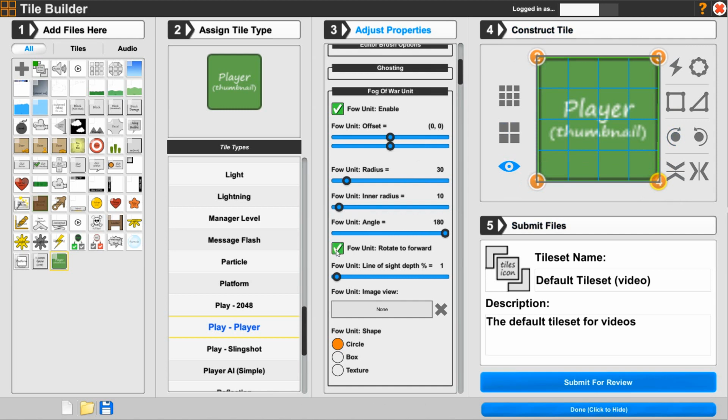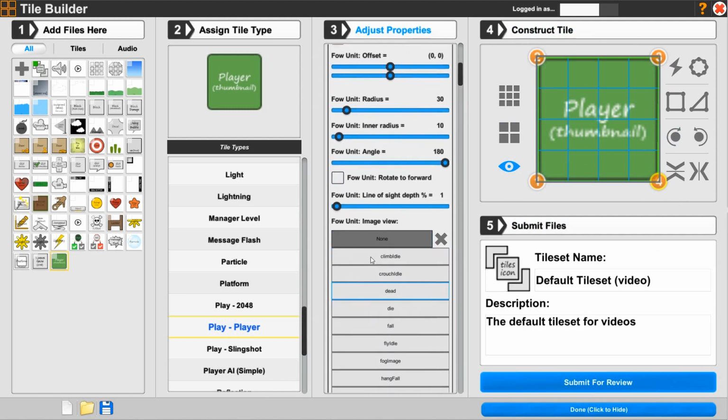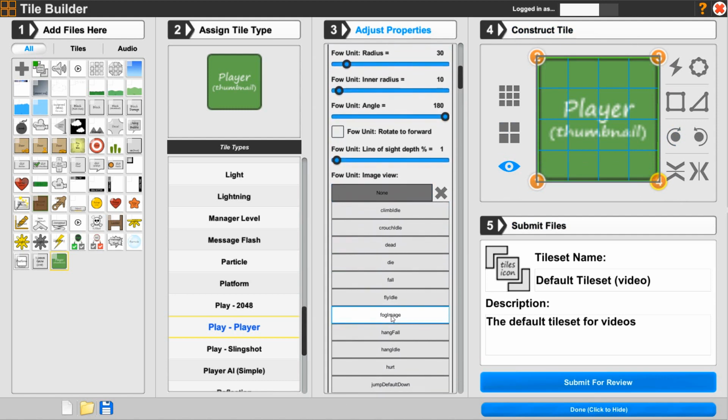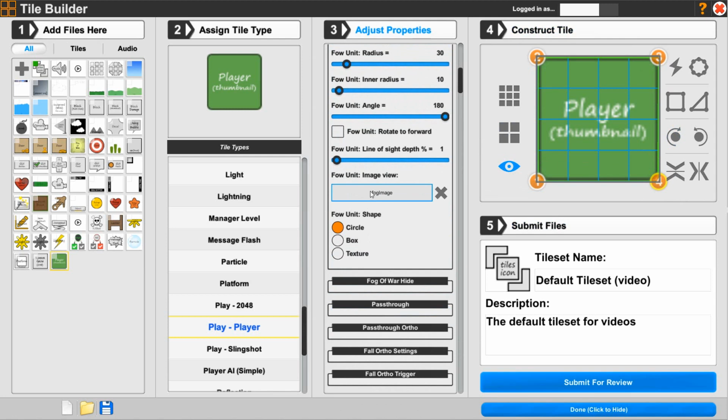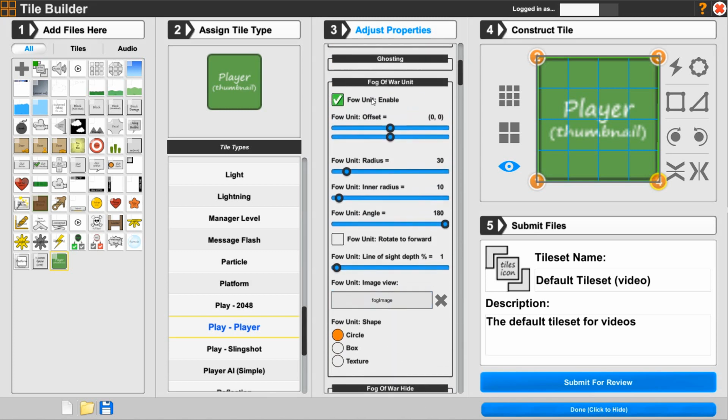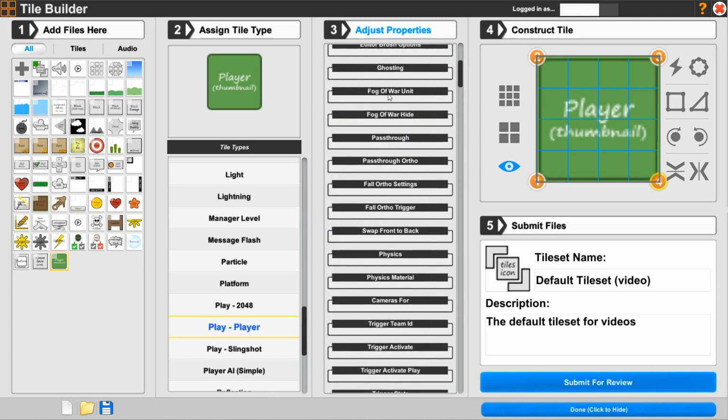Alright, and then we could say rotate forward if we were using the image, which in this case there is a fog image right there. And by default we'll use a circle when it comes to just the basic shape. This is just in case you decide to use the fog of war and you want the player to be able to actually interact with it. By having that set in default, you'll be able to use that.